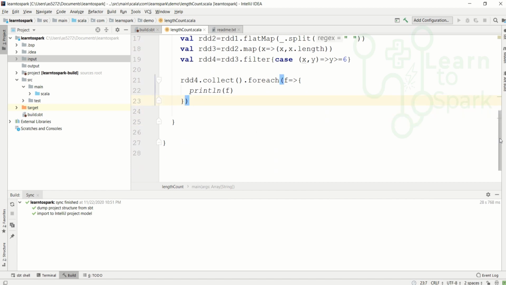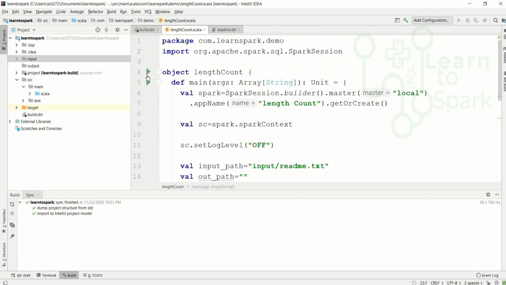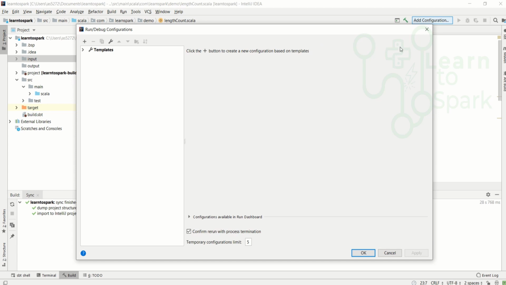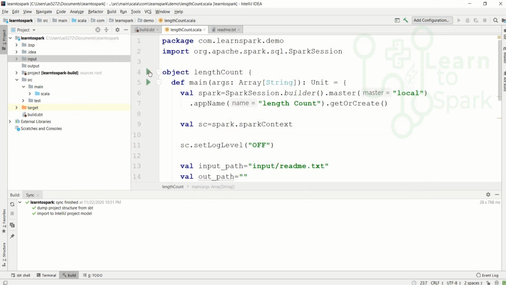For that we can run this directly from here, or else we can use the add configuration, set up the application and run it. So I'm using this directly. I'm giving a run length count. So here you can find the build has started.